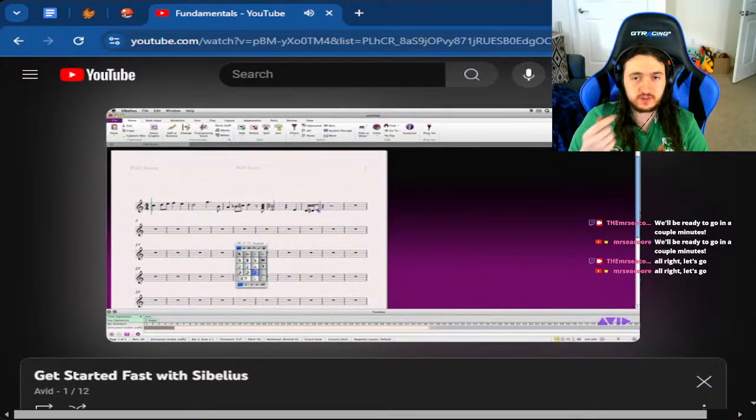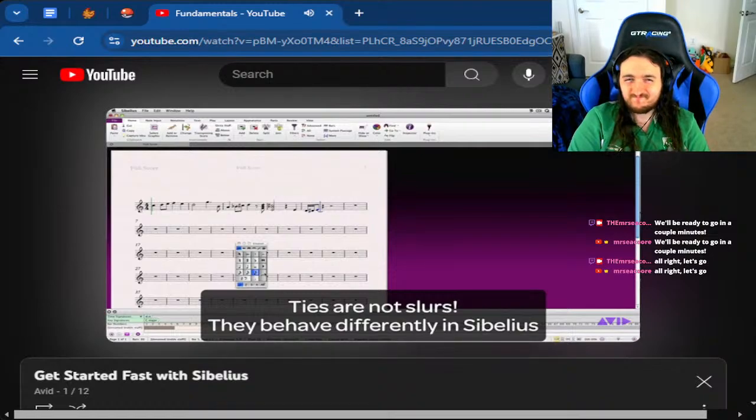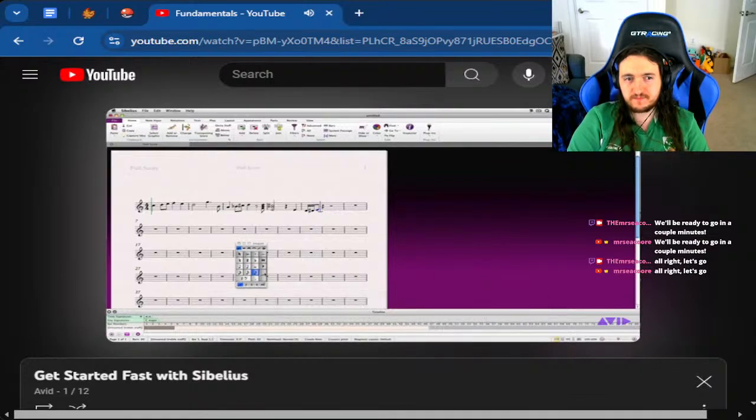To add a tie, click the tie key after you've placed your note. Remember, ties are different than slurs. Ties extend the duration of a note, while slurs connect notes of different pitch to make them legato. Now, don't use a tie when you intend a slur, and vice versa. We'll cover slurs in a later lesson.